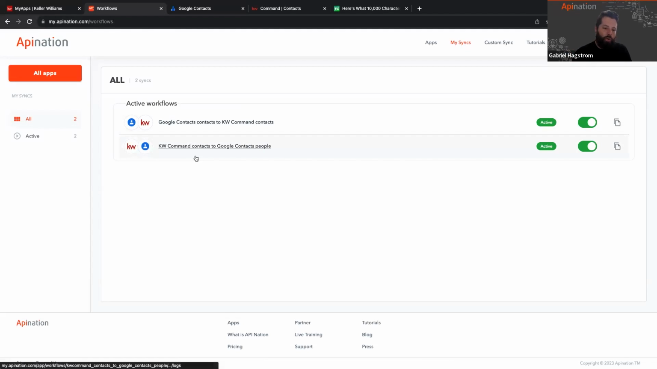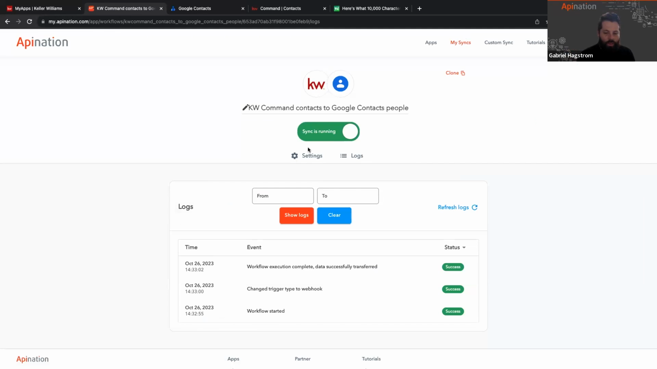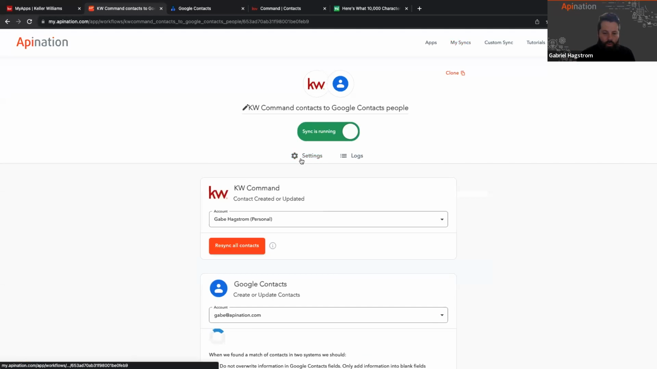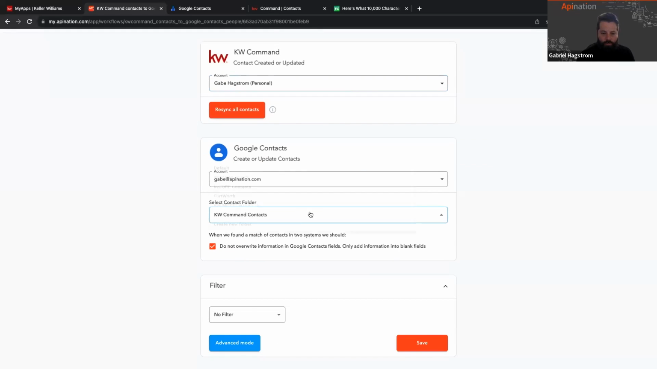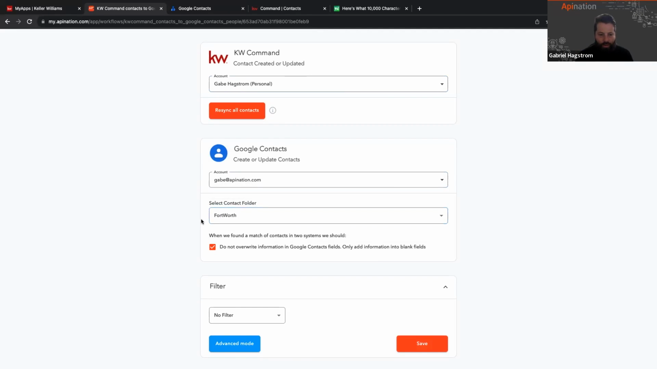The last thing I wanted to show you is sometimes, like Phil and Alan have both talked about, you want to use the labels in Google Contacts to manage them. So if you are trying to do that, you can do something like this. You would come in here and choose a folder, let's say, Fort Worth. So let's say that is my hashtag in KW Command. I want everybody who I hashtag Fort Worth to go into the label Fort Worth in Google Contacts. So I'll choose that label.